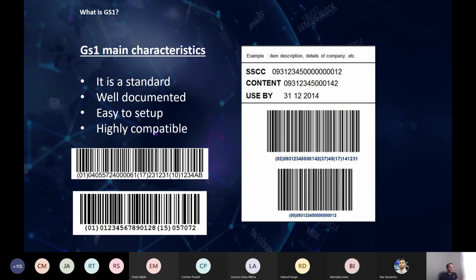Okay. So one of the main characteristics is that this is a standard. It is a standard across the world, and you can use it to communicate among different logistic platforms. Okay. It is well documented. You can find lots of PDFs and documentation across the internet. And well, in terms of Dynamics, it's so easy to set up, as you will see in the following slides.